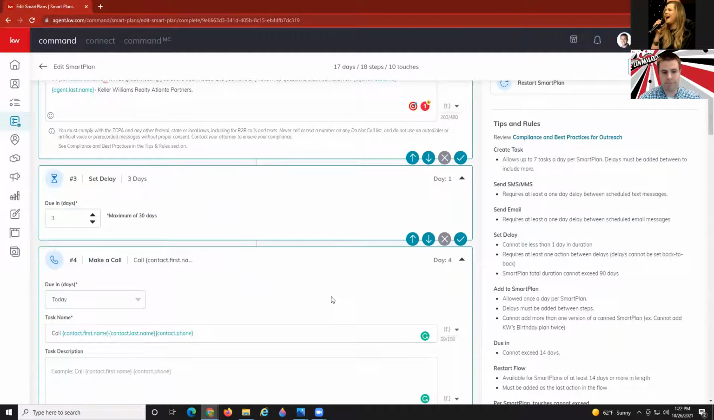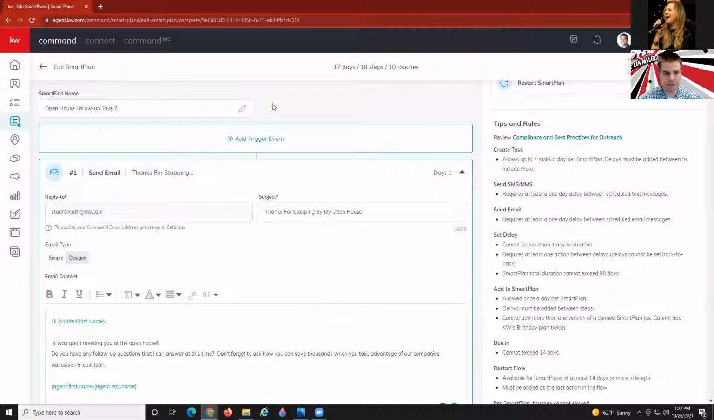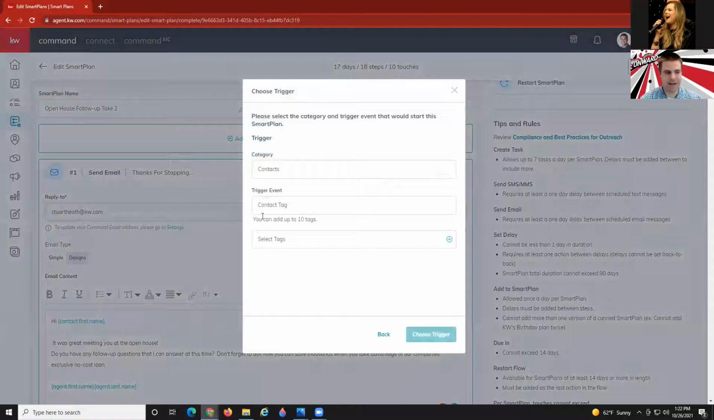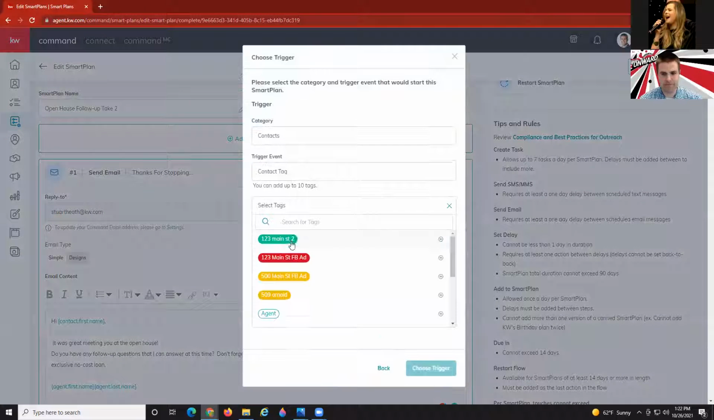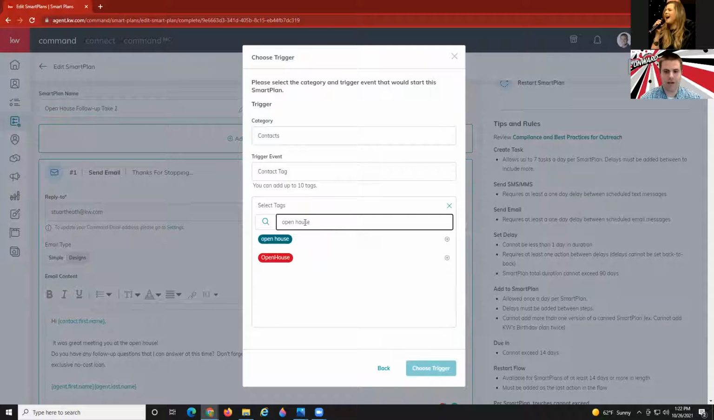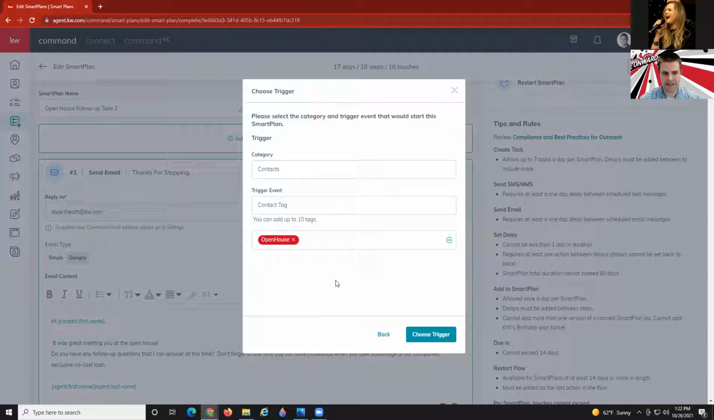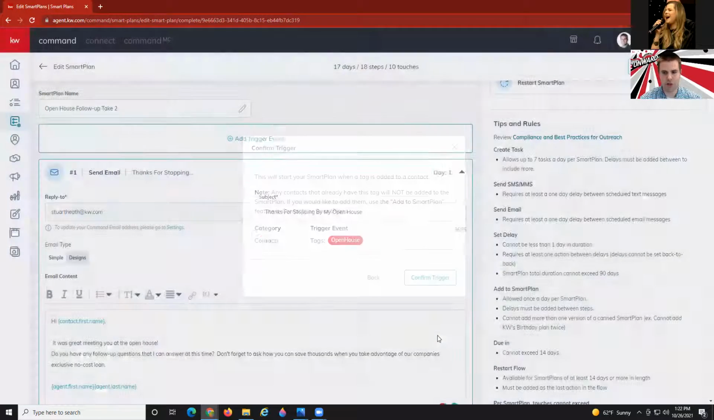Now, before we build that Smart Plan part 2, which is only going to be like 2 emails, I just want to show you guys real quick, add trigger event. So a little bit of automation right here. When we add this trigger event, we can match a tag to this Smart Plan. So in this example, this is an Open House Smart Plan, so I'll connect the Open House tag to it, and I'll choose that as the trigger.